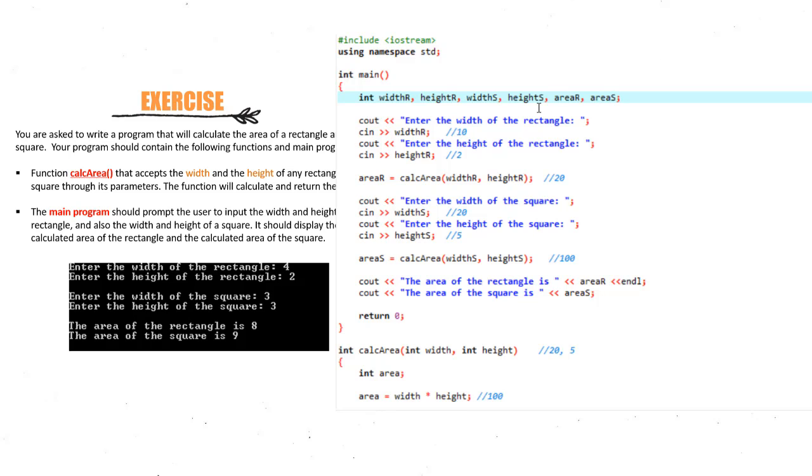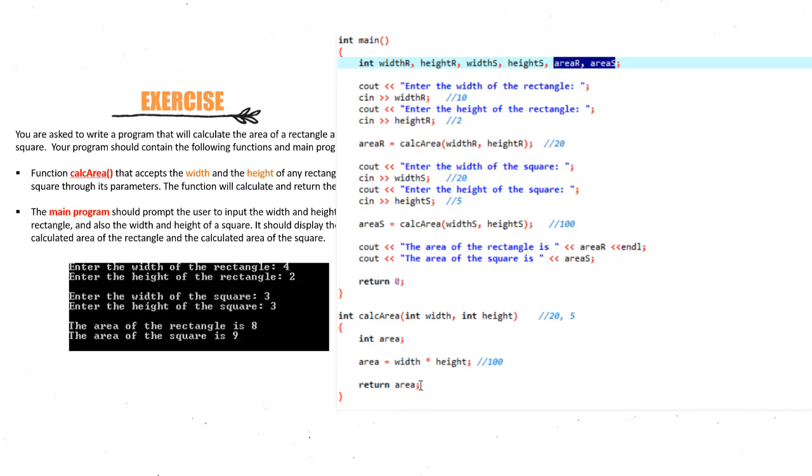Now keep in mind when you're declaring area R and area S, why did I use integer? Because the value that the function gives back is declared as integer, so it means that the 100 that we receive here will be integer, and the 20 that we receive here will be integer, because this depends on what the function gives back to the one that calls it.